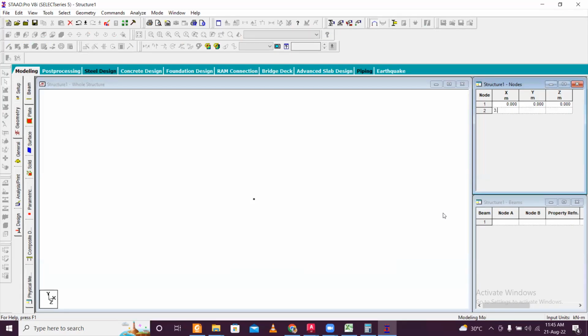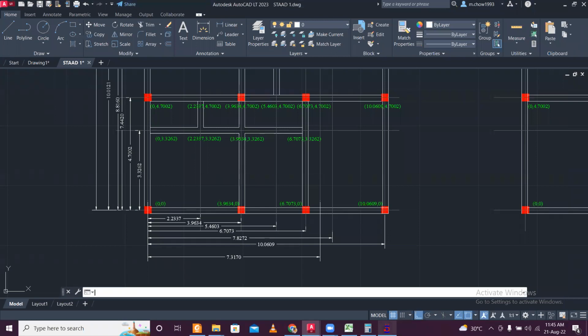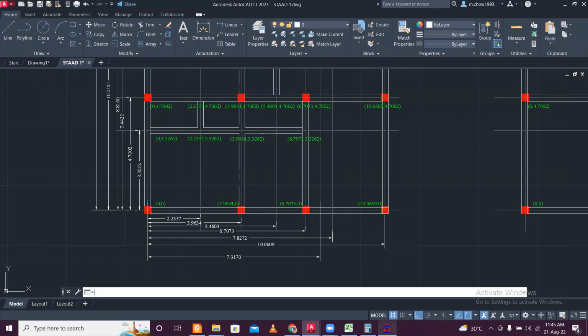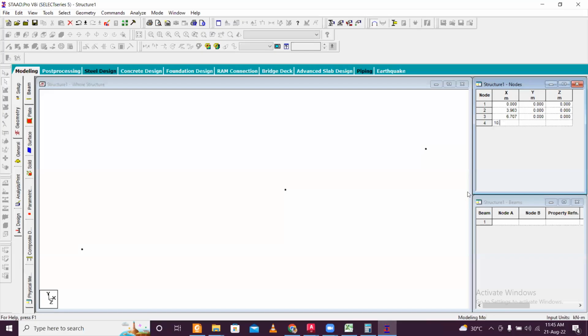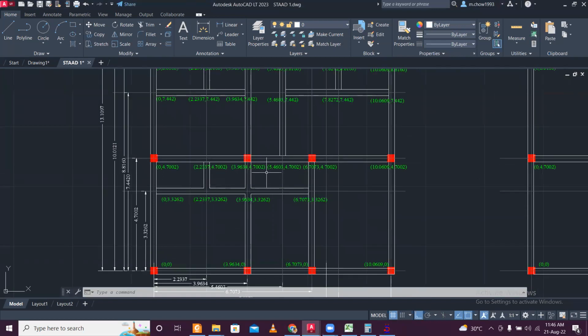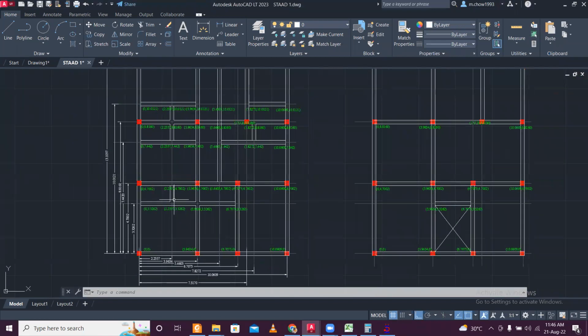Next is 3.9634, and Z is still 0 here. Then 6.7073, which is still 0. It is showing only up to 3 places of decimal, but it is taking the entire value. Then 10.0609, with Z as 0.